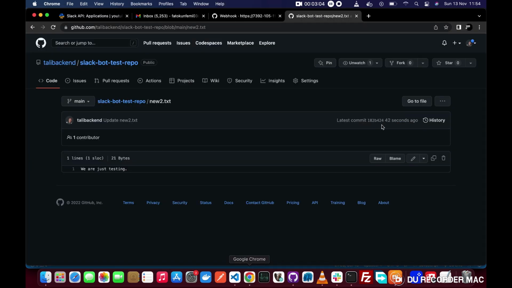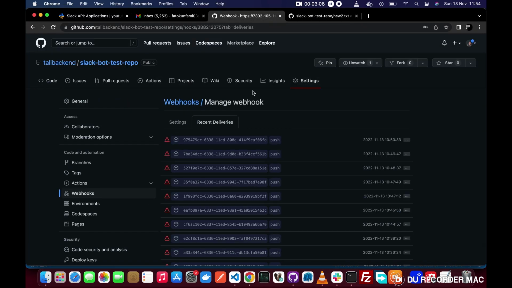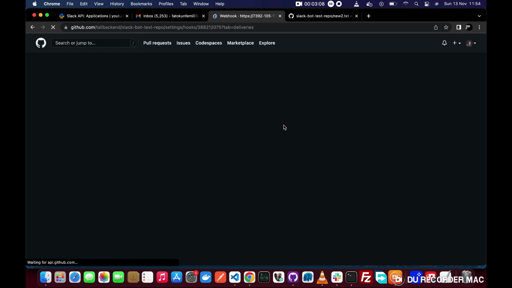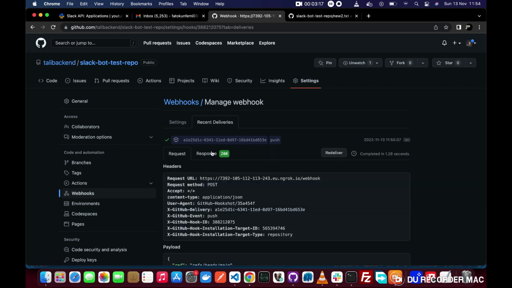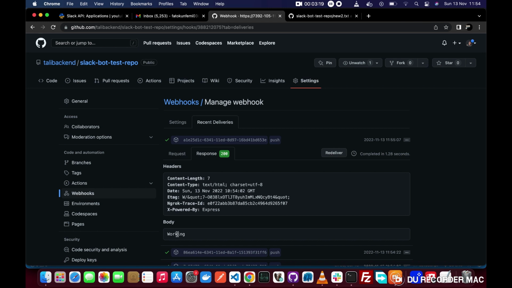But most importantly, now when you go to your settings, the webhooks tab, and let's just refresh these recent deliveries, you are going to see that now they are getting delivered. That's because we are returning a response. You can see the response is working, which we return inside our application.